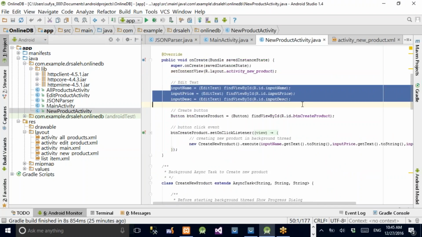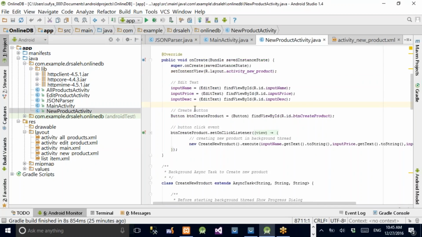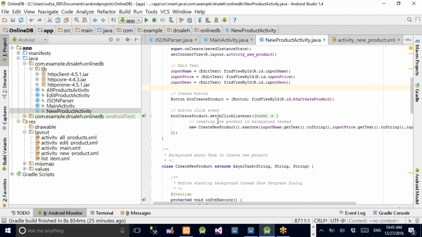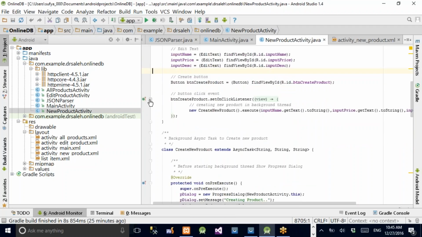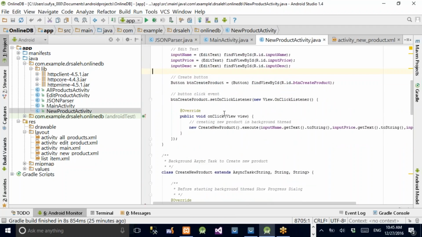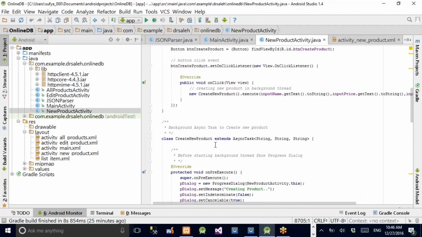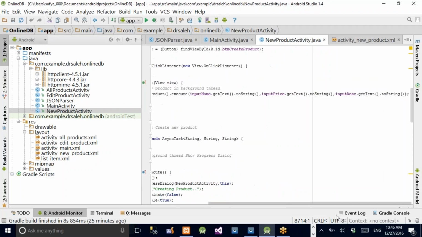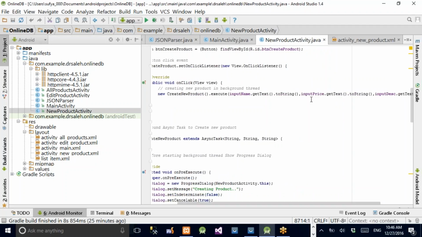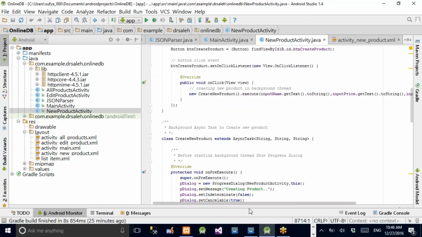We grab these three values from the screen, the name, price, and description, and then here is the create new product button. It has this listener. Let's pay attention to what this listener does. This listener uses a specific async task, and as we can see, this async task, which is named create new product, will be receiving three parameters, the ones we just grabbed: the input name, price, and description.